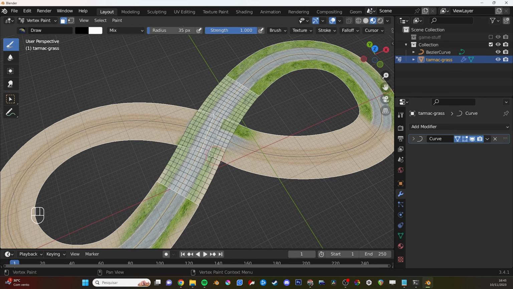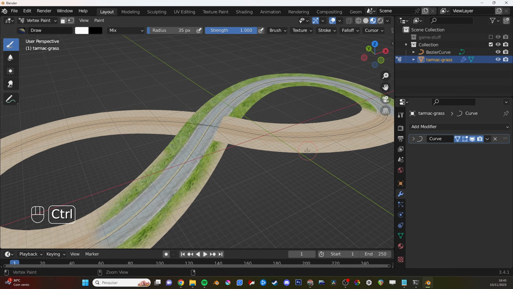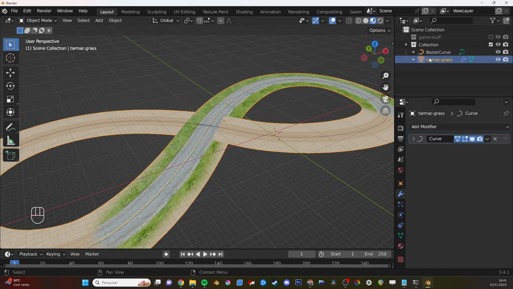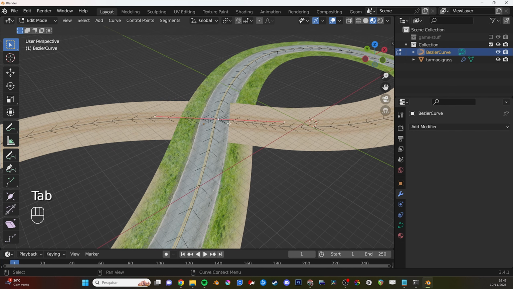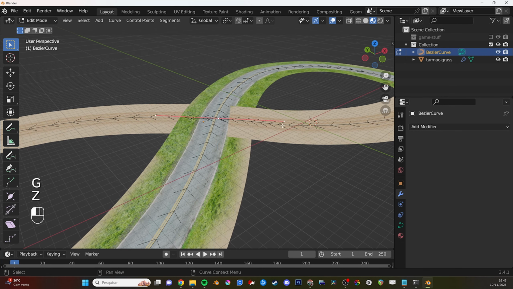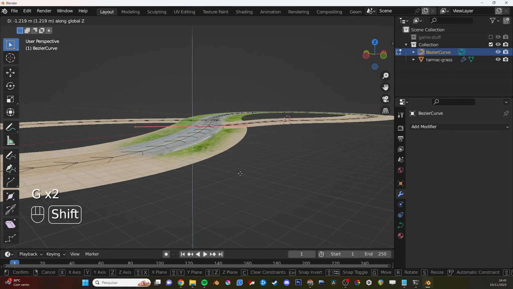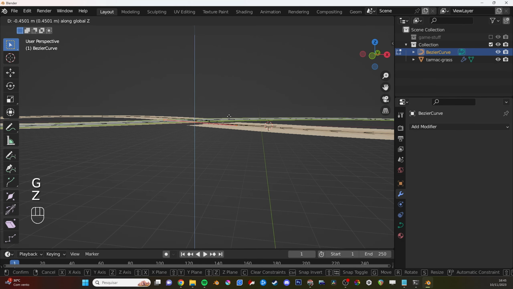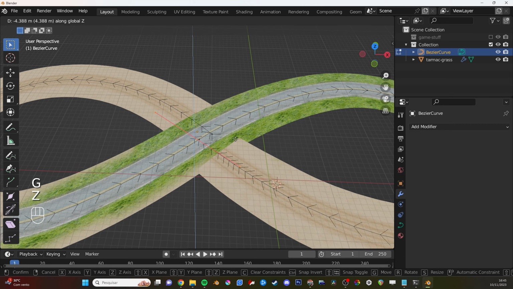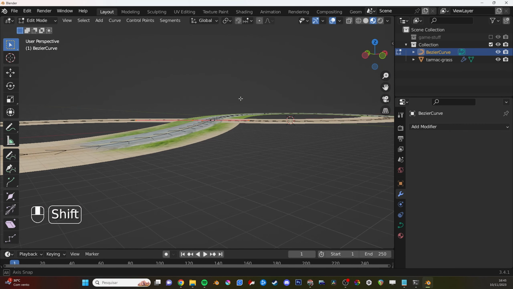So now I cannot paint on these ones. I can just paint on the mesh that is not selected. So that is very handy. I'm gonna make some tweaking here on my curve so this part goes underneath. Move it down.